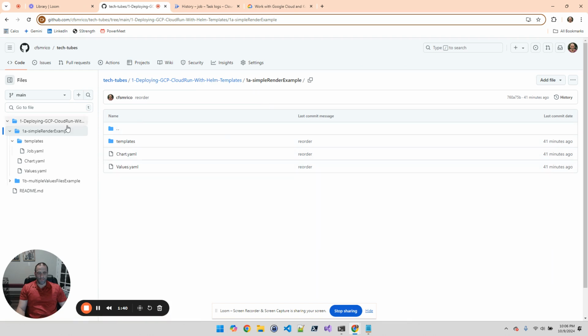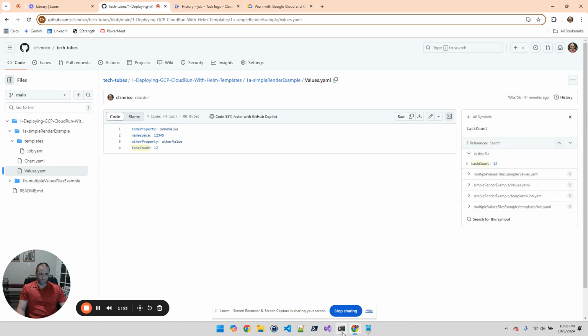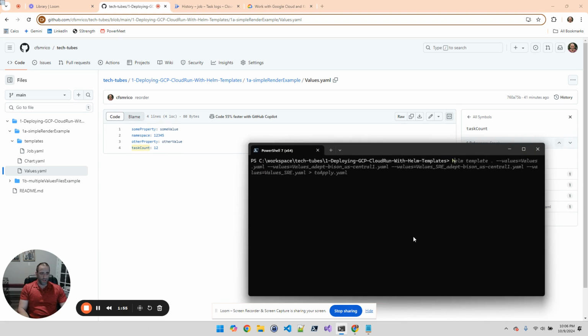Then the second part to this will be a values file. See, it has some property value pairs in it. It doesn't need to be flat, but that makes this easier. It also has the namespace and it has a task count. Okay, so those are going to get filled when I type helm template, path to chart, and this autocomplete is happening from going through the example earlier.